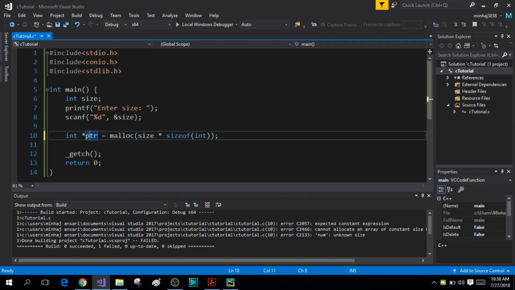Since your integer pointer ptr has the address of the first byte of your dynamically allocated space, you can use the integer pointer to assign values to your dynamic array. Right here, I've allocated space for my dynamic array, and the malloc function returns the address of the first byte of that space, and that address is stored inside the integer pointer ptr. Now, with the help of pointer arithmetic, I can easily assign values to my dynamic array. Let me show you how I can do that.